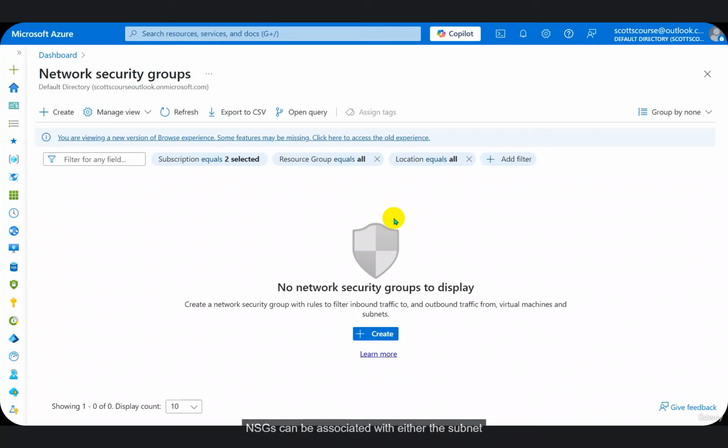NSGs can be associated with either the subnet or the network interface card, or NIC. And each rule includes a priority, and the rule with the lowest priority number that matches will win.